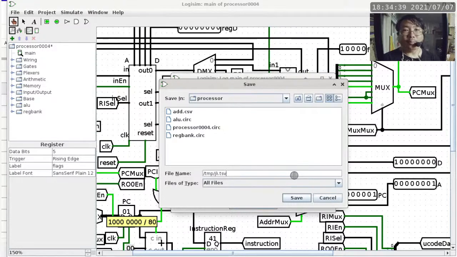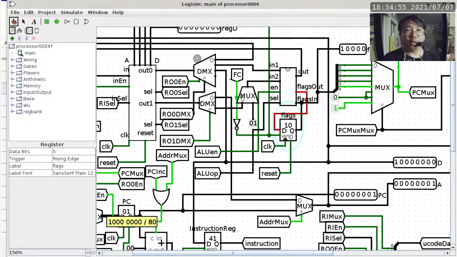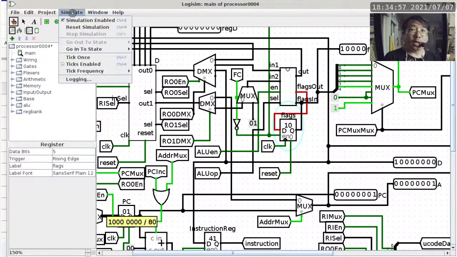Okay, this is a tab separated value file, so instead of using a CSV, I'm using TSV. Click save, and you can now see that it is automatically enabled. If you click this, it's going to disable it. So at this point, it's already set up, and we can close the window, and we can enable the auto ticking.